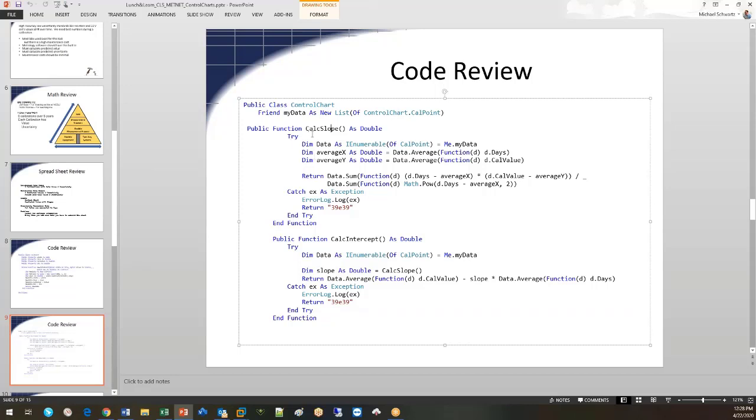So I can go in and grab these, and this is going to calculate my slope. And then this function here is going to calculate my intercept based on any set of data points that's put into my list. So that would be an example of how we use object-oriented programming, where we can use these tools that allow us to do things quicker.